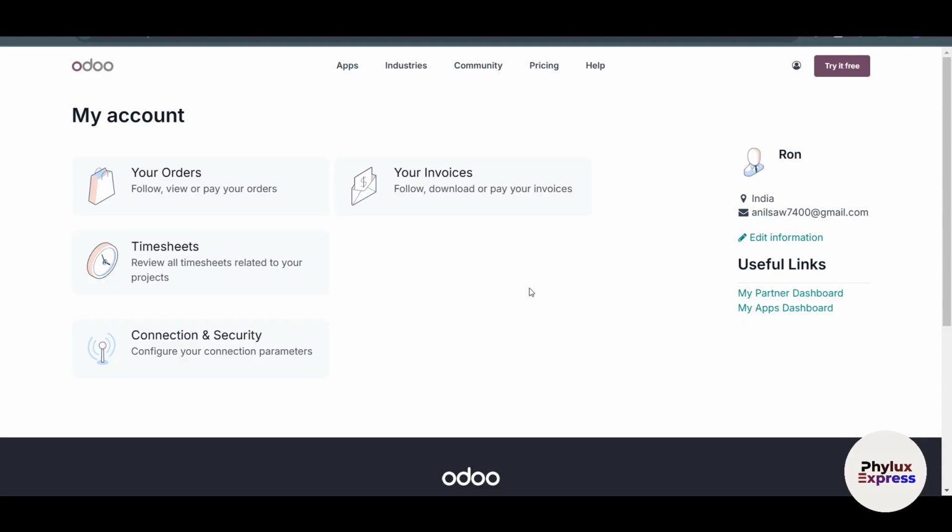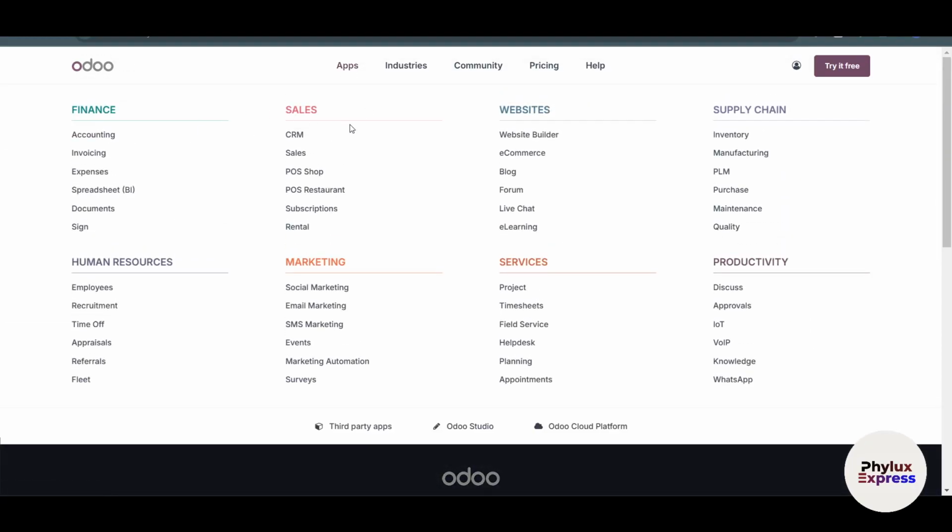The dashboard is a central hub for managing all aspects of your business. From here you can access apps, configure settings and view real-time data. Here you can see the applications which you can get. If you are testing Odoo, you can opt for the free trial version just like me.